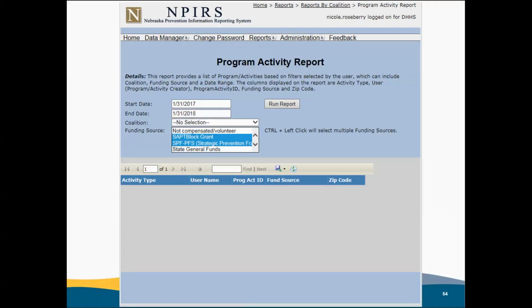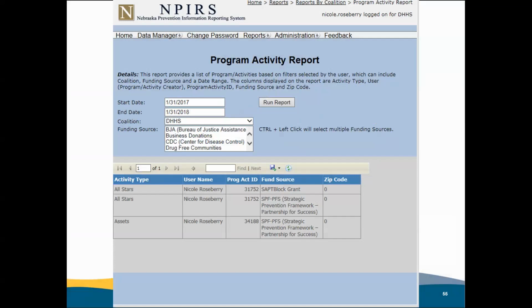The program activity report gives you a list of all of the programs and activities based on the filters that you put on. So if you give a date range, you select your coalition, and then you can select funding sources. You don't actually have to select funding sources if you don't want to. If you want just a list of everything that coalition has done during that date range, you can leave that field blank, and it will just give you everything. Then you can select multiple by clicking multiple of the funding sources in that box, and then push Run Report. And what it'll come up with is everything that's been entered by you during that time frame.